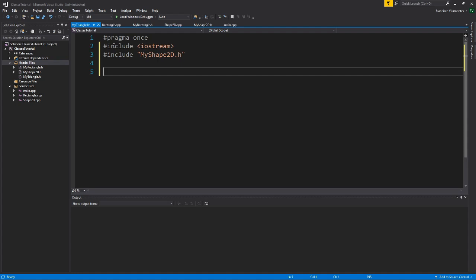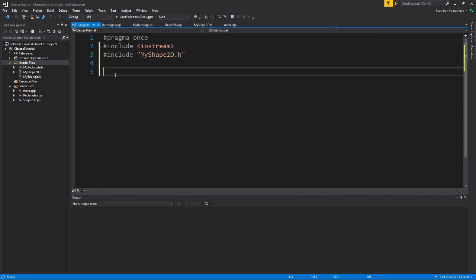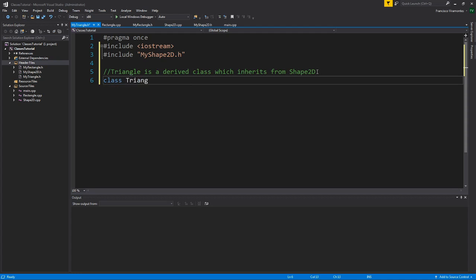And we will define our class here, similar to how we did with my rectangle. So we will say again that triangle is a derived class that inherits from shape2d, and it'll have the same type of inheritance. I'll say class triangle. It's going to do a public inheritance from shape2d. And we will begin the definition of our private data.